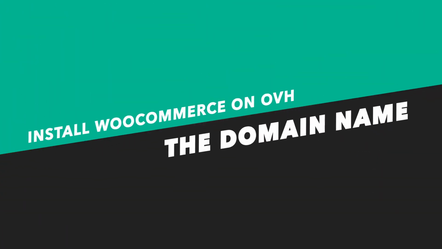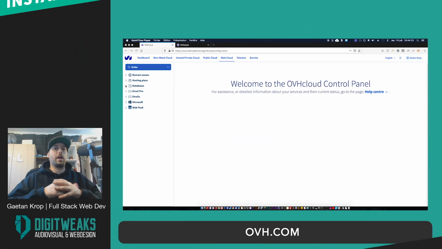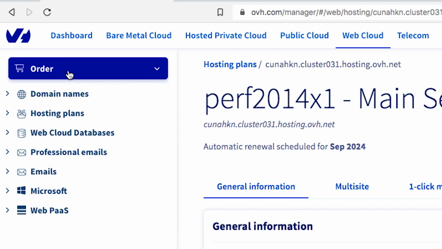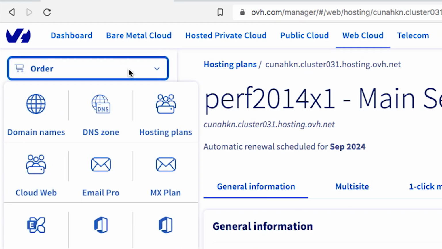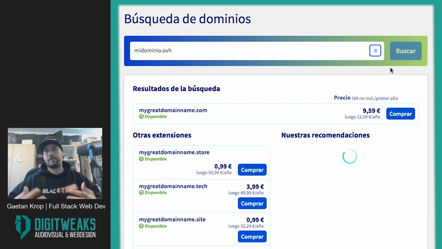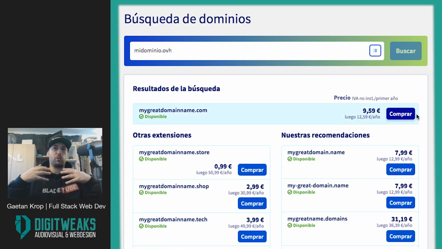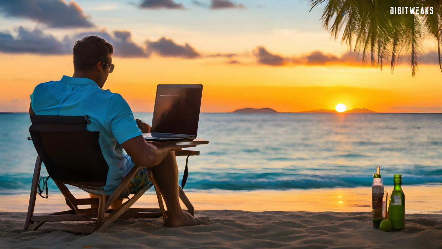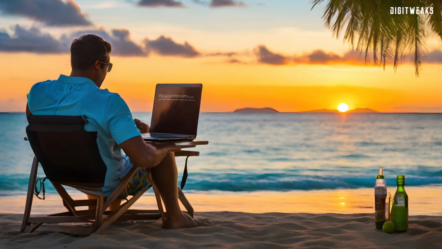The domain name. If you don't have one yet, you can buy one on OVH. It's quite easy. You go to Web Cloud, Order, and you order a domain name. You search a name that you thought through, and if it's available, then you can just buy it. I won't offend you by showing you how to use a credit card and credentials. It takes a moment to set up, so get a mojito and wait for the configuration to complete.